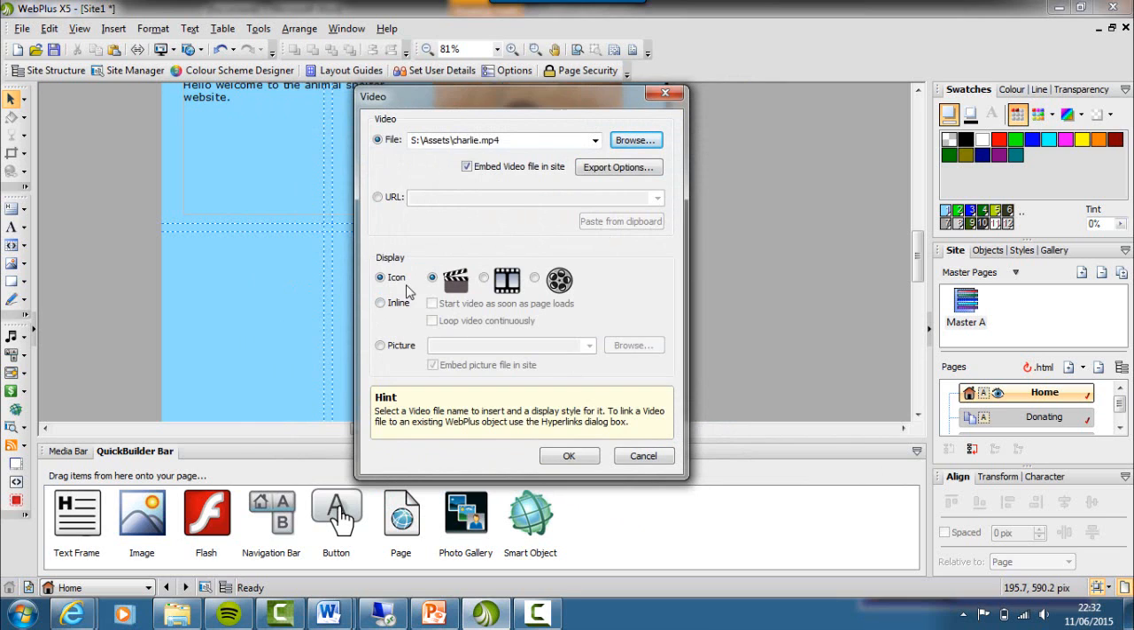I then need to come down to these options down here. If you choose the icon display, then it will display any one of these icons and the user can click on them to play the video. However, I think it looks much better if you use the inline mode, which basically embeds the video into the page, so it actually shows on the page.